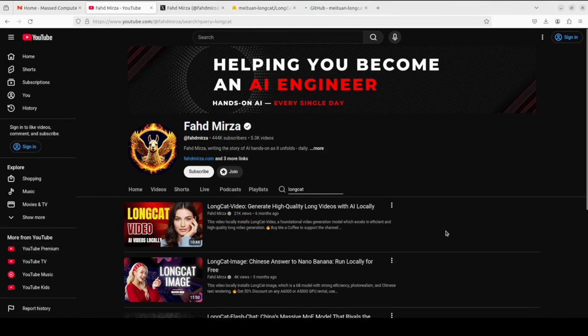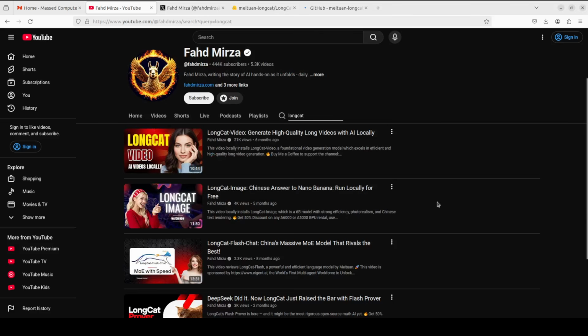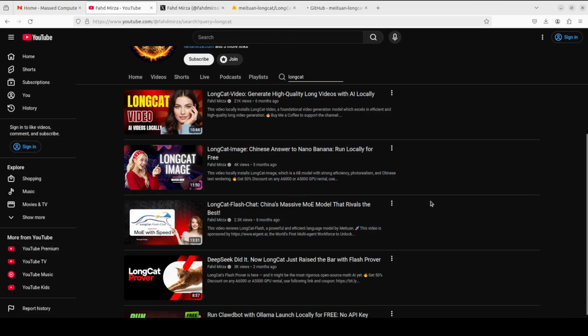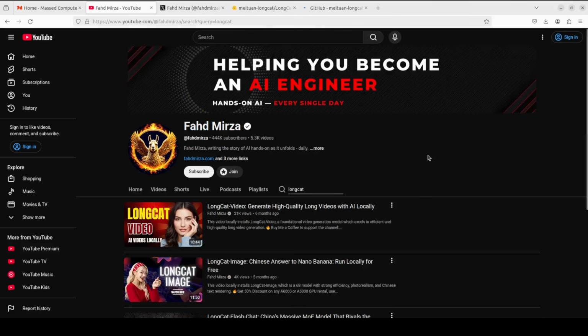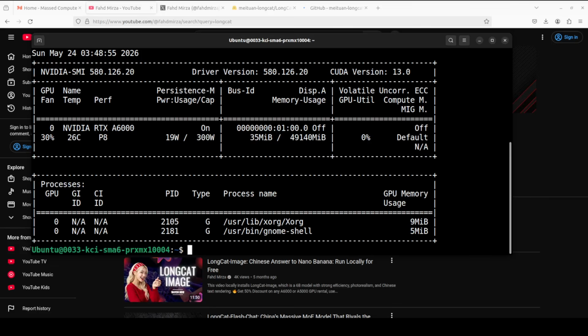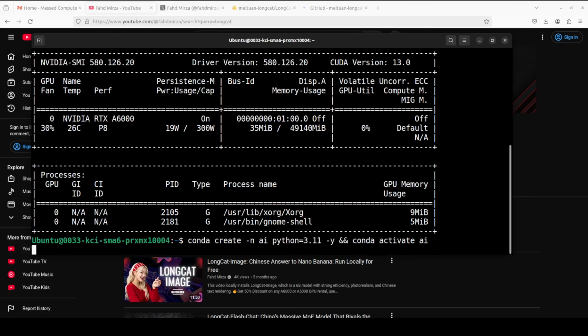You can see that we have been covering this LongCat family for some time now and they have been evolving pretty nicely. So let's get this thing installed and we will also talk about its architecture and what exactly it entails. I'm going to use this Ubuntu system and my GPU card is NVIDIA RTX 6000 with 48 GB of VRAM. I'm creating a virtual environment.